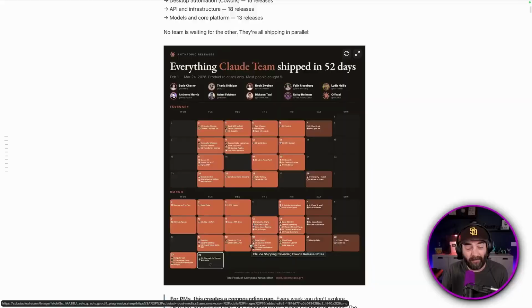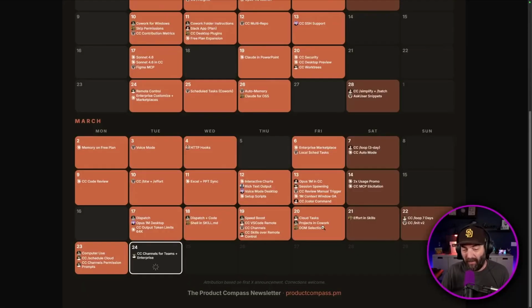I'll quote some of my friends. Since last Friday, we got cloud tasks, projects and CoWork, DOM selection, effort and skills, some Claude Code updates, computer use, Claude Code schedule cloud, Claude Code channels permission prompts, Claude Code channels for teams and enterprise. And well, this chart only went through the 24th. We've even got more since then.